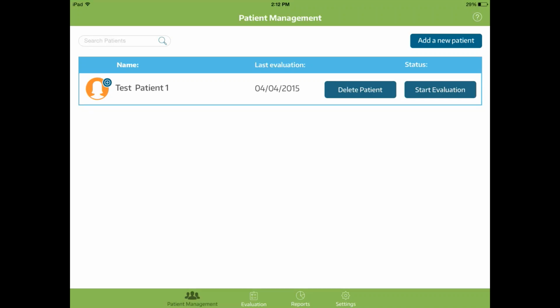Everyone, iOS App Lists here with a quick review of Case for iPad, which is a really awesome medical app that is designed for speech pathologists.